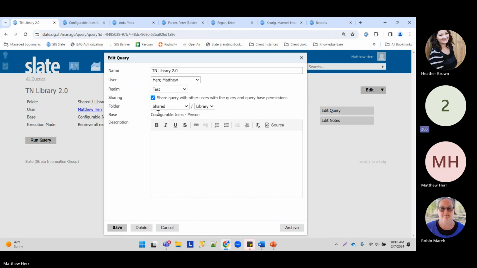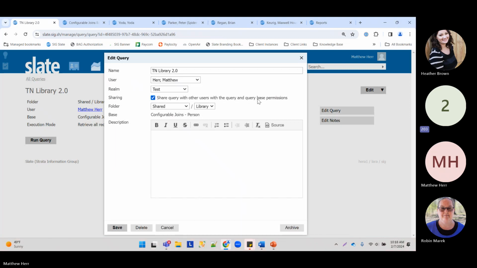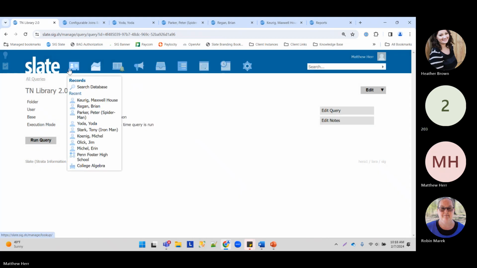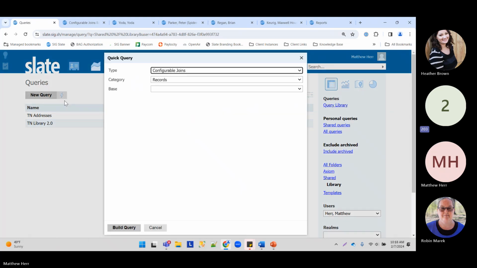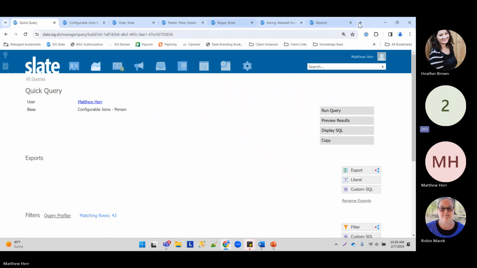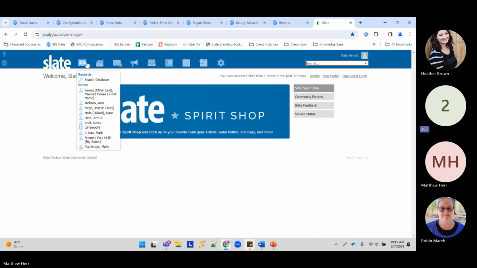So once it's in the library, though, you don't get the big edit button. It's in the query library. The end user, if they don't have access to edit the query library, then they're just going to start a new query, or sorry, a quick query. And then they're going to be dragging in from the export. I don't know why it's not working there. Let me go Columbia again. They're just going to drag in the exports or the filters. That's Jackson. Works for them too.